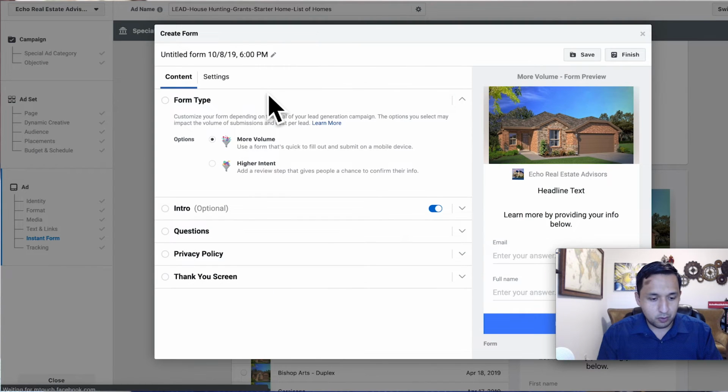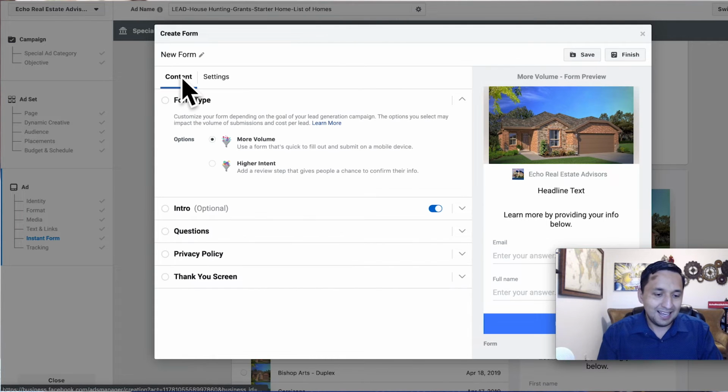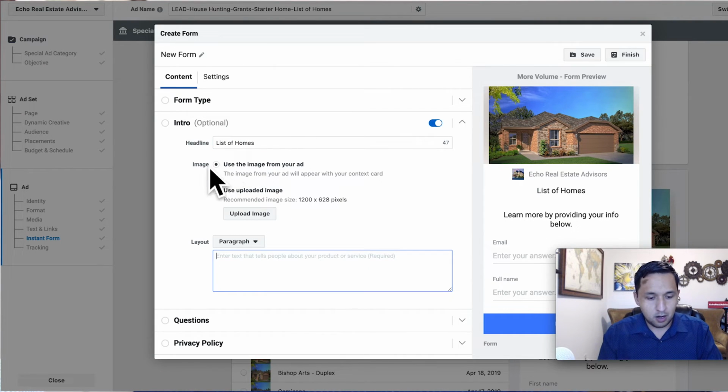We're gonna create a new form real quick just so you see it. New form. I like to go to settings and I like to open it up so your ad can be shared and anyone could submit this form. I get a little bit of organic traffic from that, so that's what I do. More volume versus higher intent. I like to get more leads than the actual higher intent. Go to intro. List of homes. Always use the image from your ad. That way you're not confusing people. It goes back to making that second sale a lot easier.